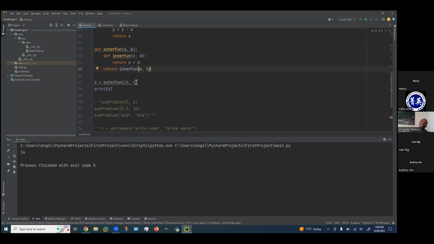So when Python sees this line right here, this function call, when it sees this line, it'll go to this line up here, line 22, and then it'll substitute A and B in outer fun for 10 and 4. Okay. And then Python will go down here to this line, return inner fun and AB. So A is still 10 and B is still 4.